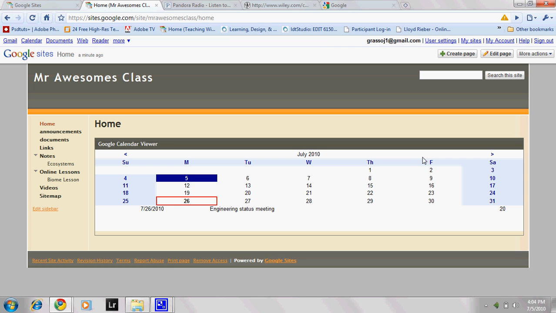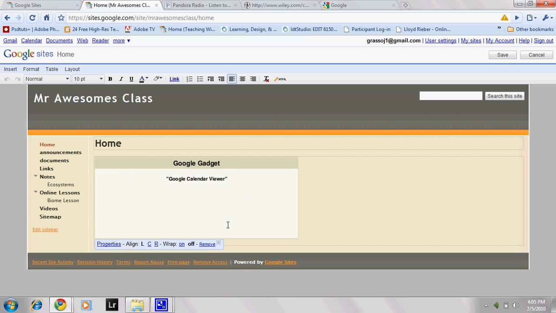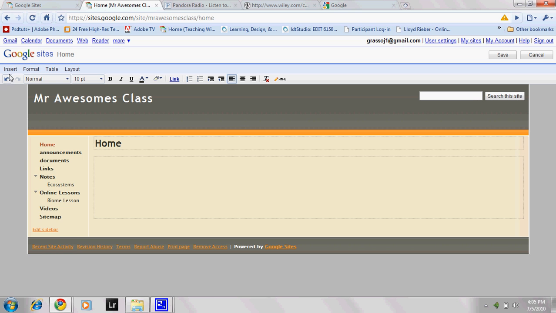Okay, so we can see this calendar here. And I'm sure you can link it to your own Google Calendar and make it more customizable and things like that. Let's check out a few more gadgets just to see what's out there. I'll edit this page and delete this gadget real quick. I don't like it, this calendar's ugly. I just click on it, click remove. Let's see what other gadgets we have.